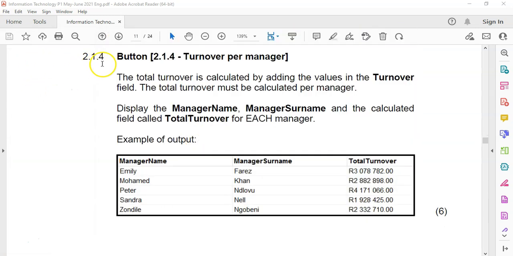Okay, 2.1.4, the total turnover is calculated by adding the values in the turnover field. So all the turnovers must be added, and it must be calculated per manager. So for each manager, we need to group it. We need to display the manager name and the surname and a calculated field called total turnover. But this isn't like a normal thing. This is a grouping where we sum in the total turnover for each manager.